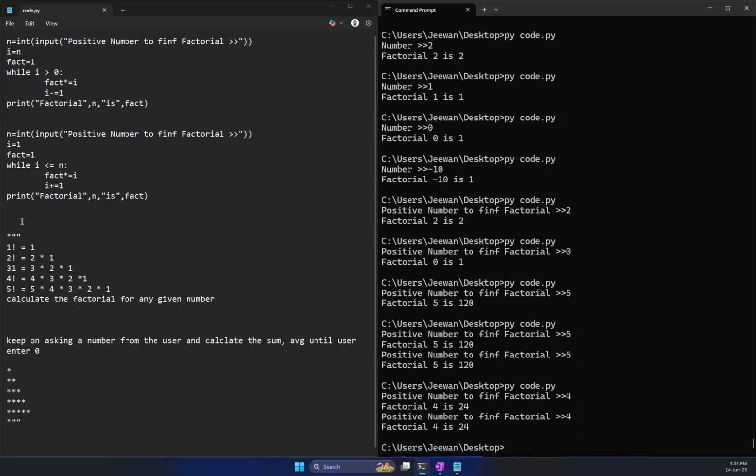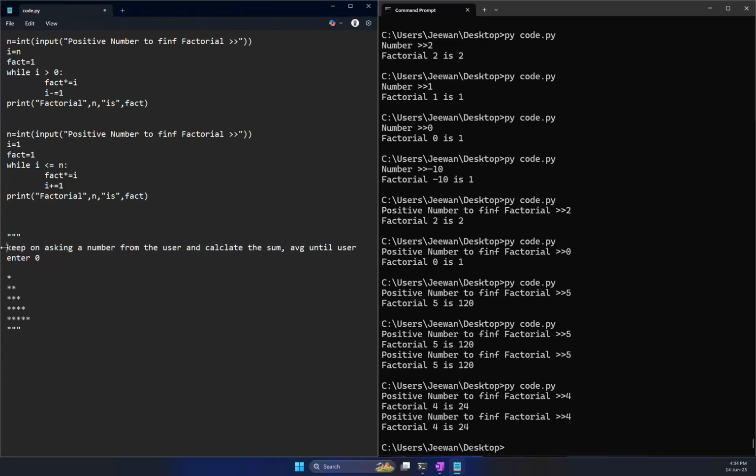Now quickly try out this: keep on asking for a number from the user and then calculate the sum and average every time the user inputs a number, until the user enters 0, and thereafter try this pattern. Okay. Try out quickly. Any questions? If it is not clear, you can ask.